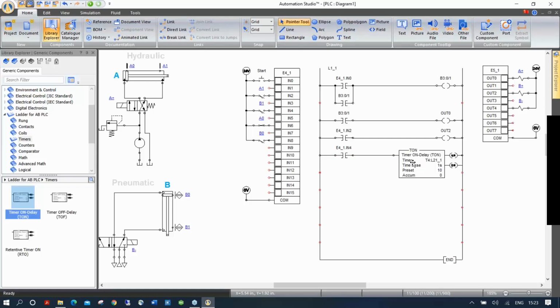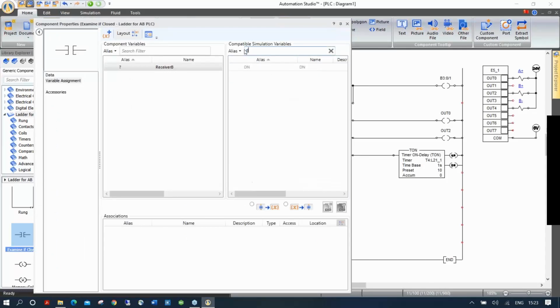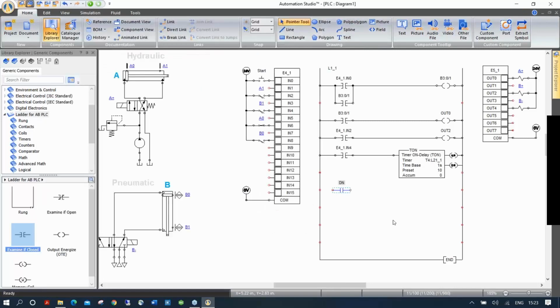And when my timer finishes counting, I want to activate another rung here. So I'm going to put a contact here, and I want to link it to the done bit of this timer. So I'm going to click twice on it, filter for DN for the done bit, and here it is. And you see when you go over it, it shows you a tooltip. This is T4 column L21, like it's written here on the drawing. Click twice, and now it's done.